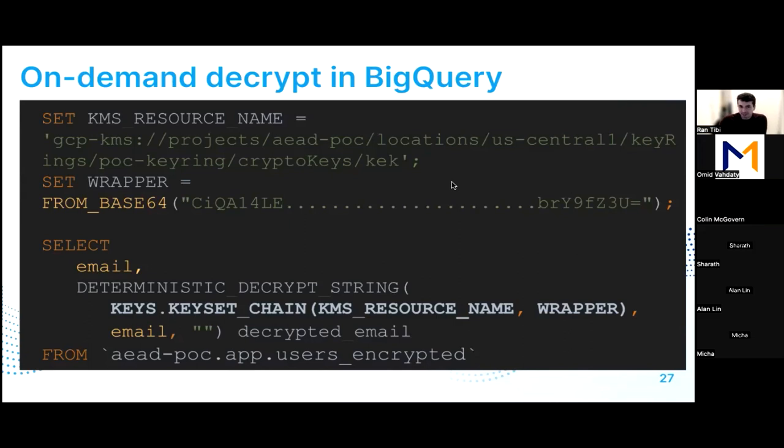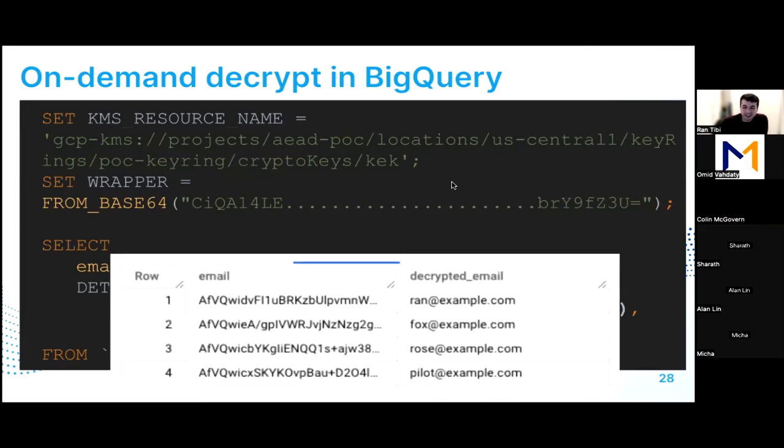At process time, only once in the query lifetime, not for every email, okay, only once, BigQuery will ask KMS to decrypt the wrapper using the KEK. And if the user has the right permission, KMS will return the DEK to BigQuery, and then BigQuery will use the DEK in order to decrypt the data, and the DEK itself will never be returned to the user. So we got the data encrypted, we didn't know what the DEK was, and we were able to decrypt the data. Okay, that's amazing, right?